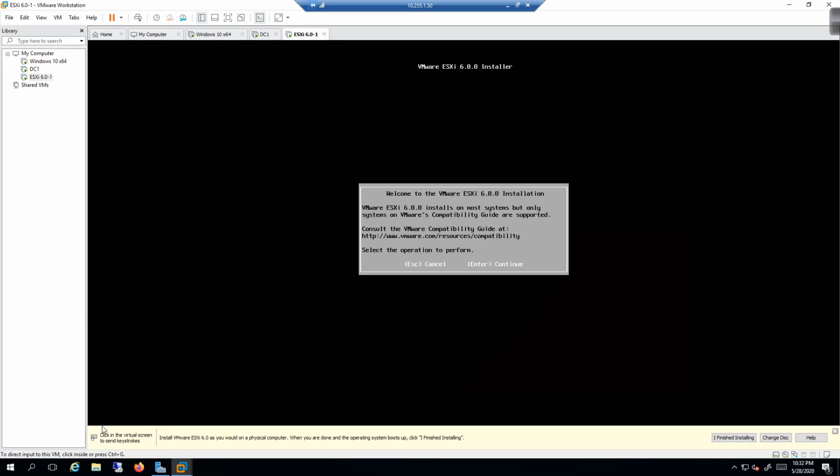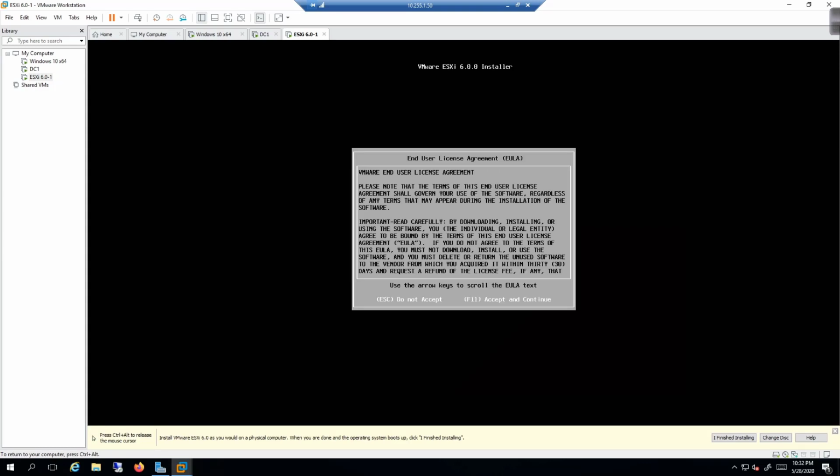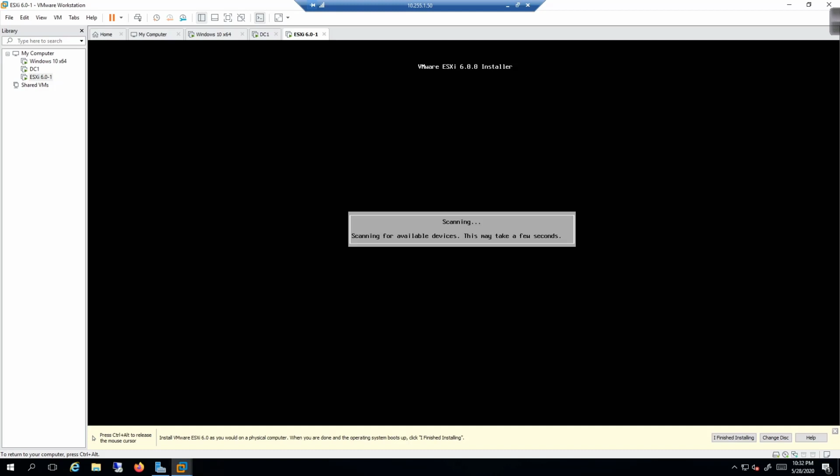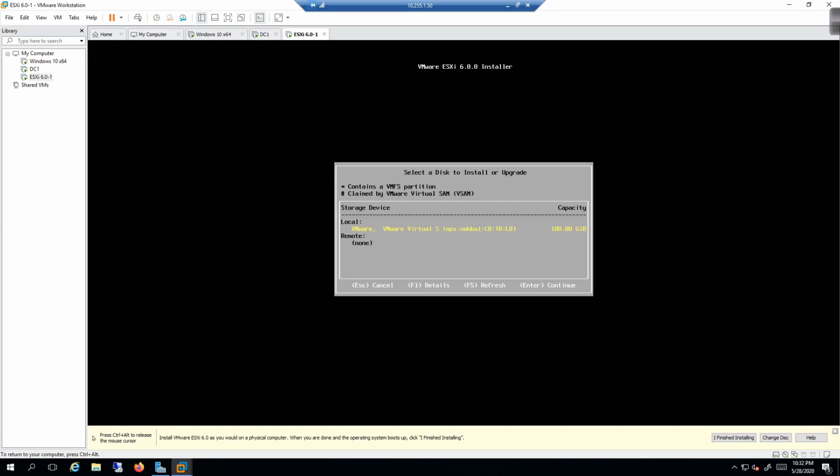All right, so when we get to this point here, we're ready to start the actual install. So I'm gonna click in here and hit the Enter key. And then you have the end user license agreement. I'm gonna go ahead and press F11 and then go through this process. This will take a couple of minutes. It's looking for a hard drive or storage device to install to. And fortunately for us, we have found the 100 gig hard drive.